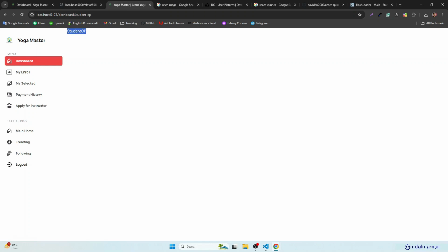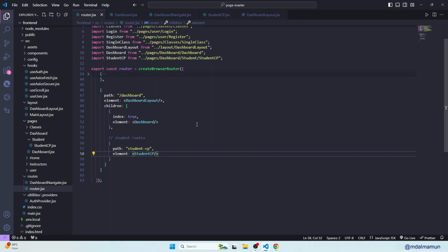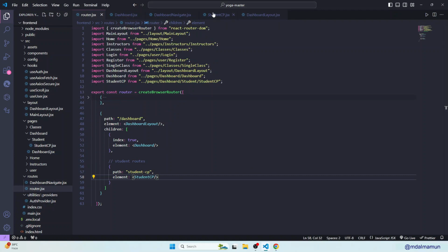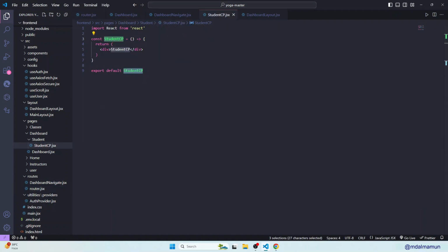You can also create a student routes or other private routes. We'll do that, but right now I think you have understood how you can just show a student cp route. And if I just design this page for now, let me design it. As we have time, we have to do it.